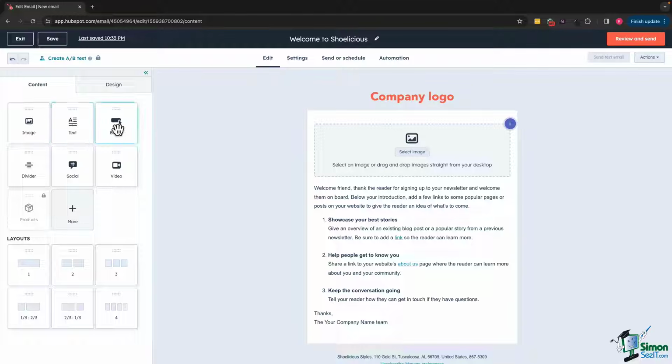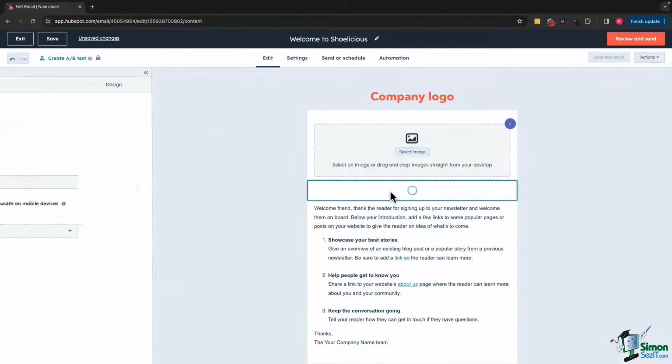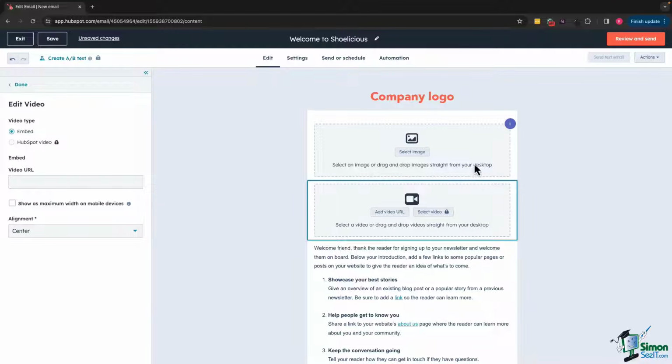Now there's a few other functions that you can add. Say I want a video to demonstrate a product. I can have the image right here and then a video right under it. I'll embed my video URL right here, and I'm ready to go with that.